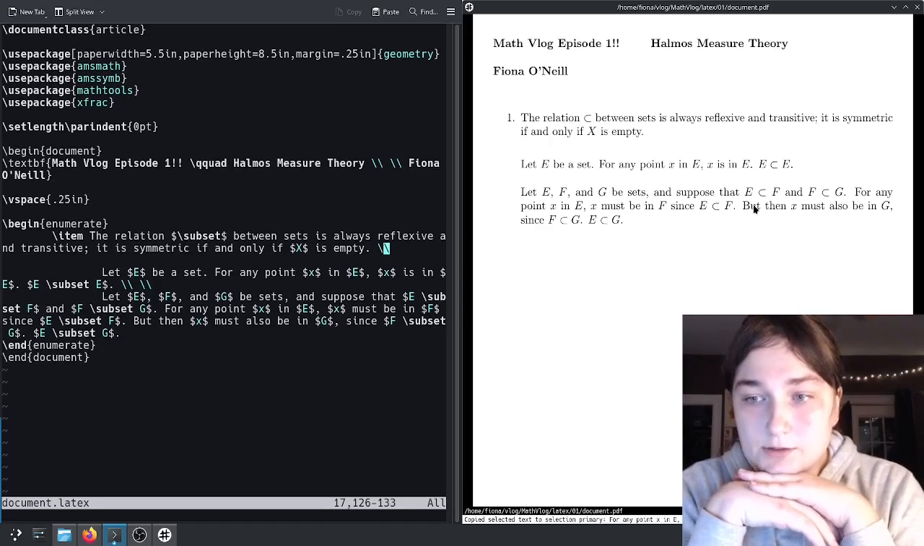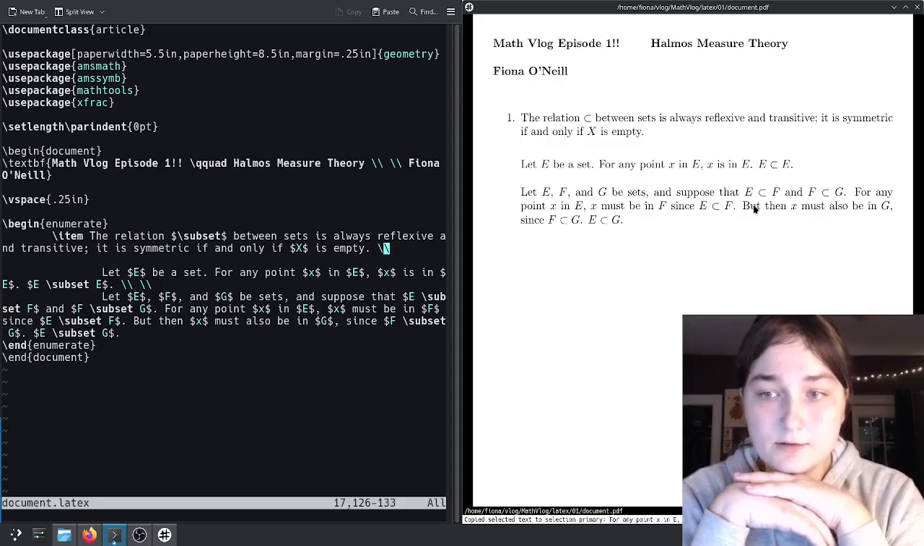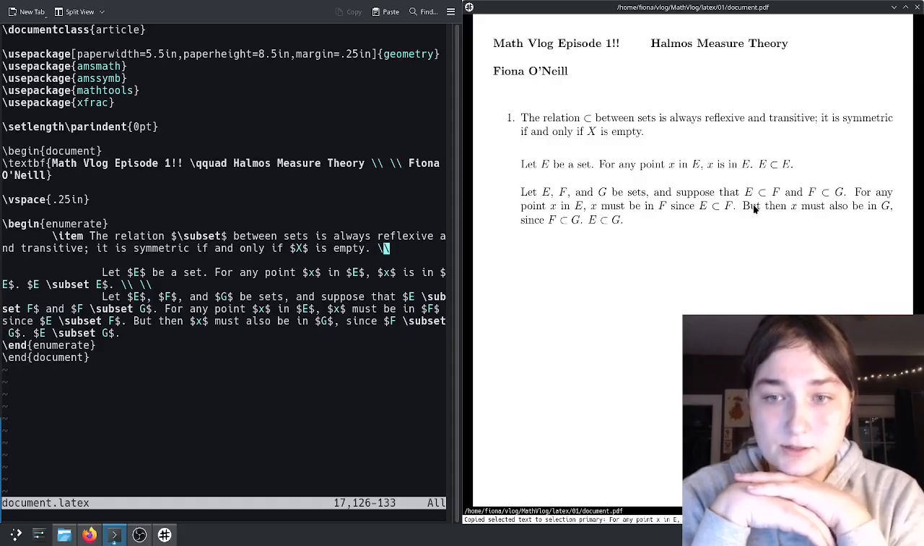But then X must also be in G, since F is a subset of G. So X is in E, therefore X is in F, therefore X is in G.